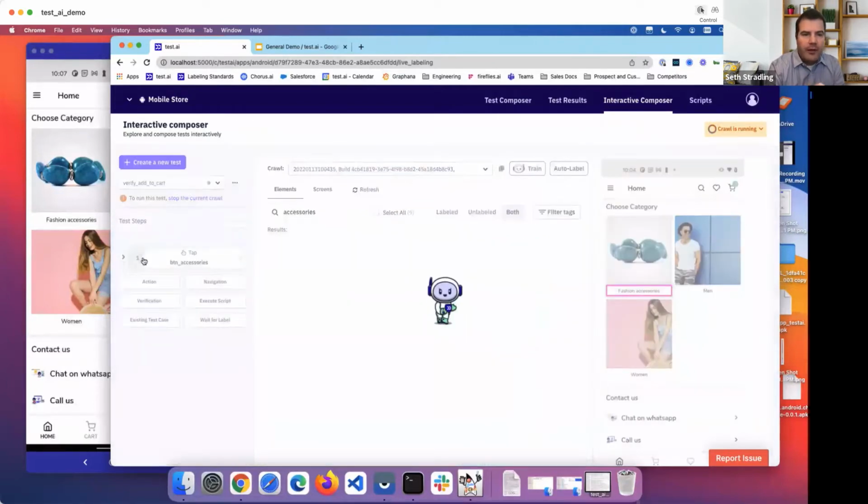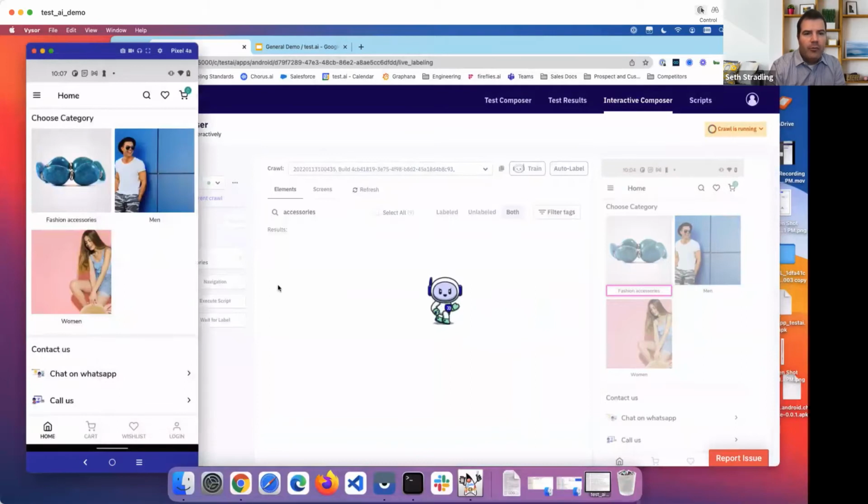So we're going to take that action and run it against the application here. If you look back here, we're going to watch the bot go in, pull up the application, and click on accessories. There we go. So it's going back there, processing the screens, chopping things up, and it will click on accessories, and then we'll move forward. Any questions?